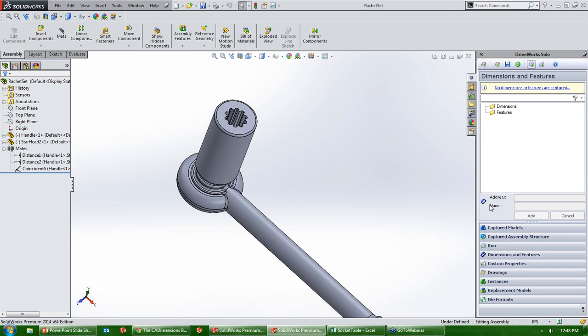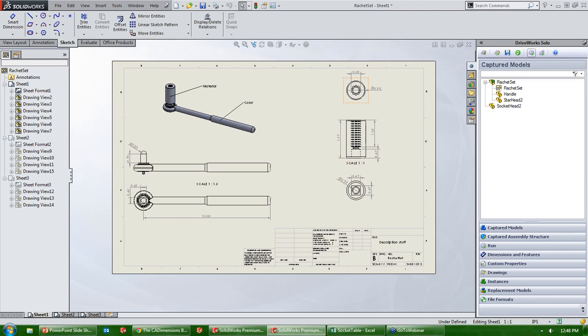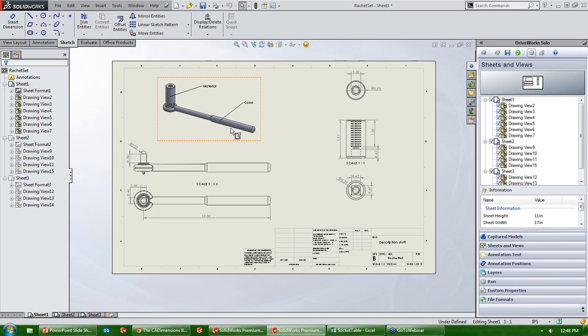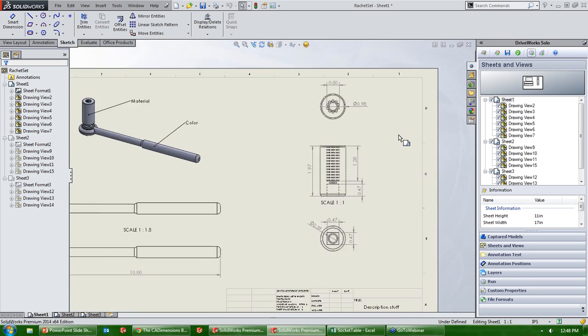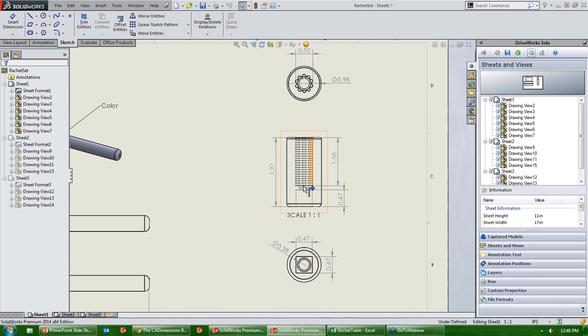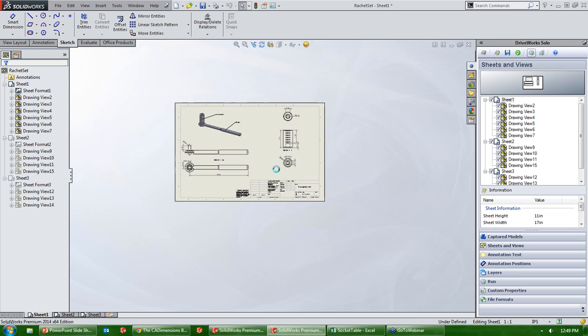Back into SolidWorks, we'll look at the base drawing. So under our captured models, I showed you earlier that we have a ratchet set drawing. So I'm going to open this up. And this is the drawing that's being driven. So our base drawing has an isometric view of our ratchet set. It has just the handle with a couple dimensions that were driven. And it also has our star head. So a side view, bottom view, and a top view. I'm also just calling out some specific titles. So description is going to go under our title block, our drawing number is going to be driven, and our sheet size is going to be driven.